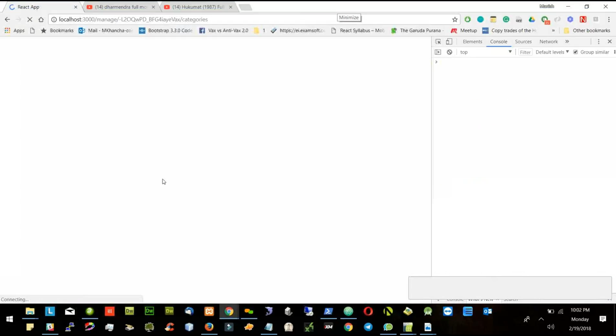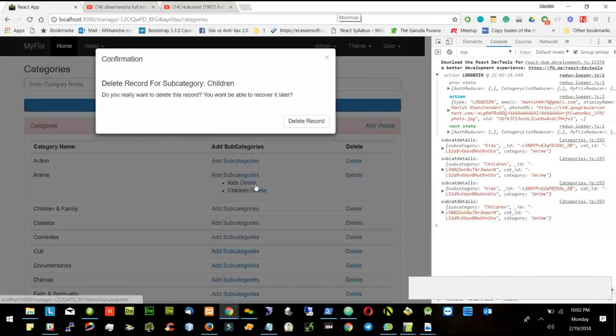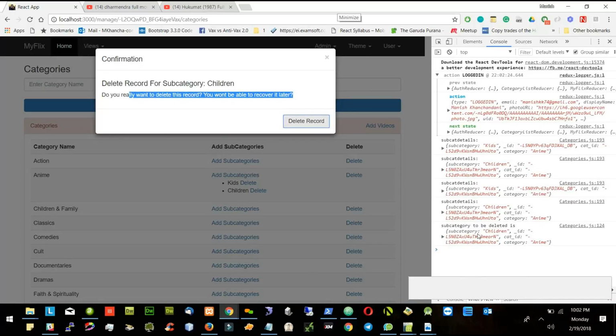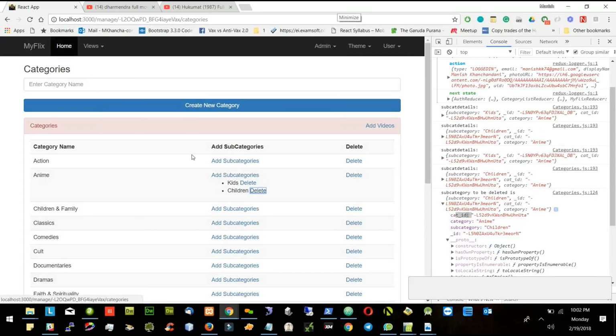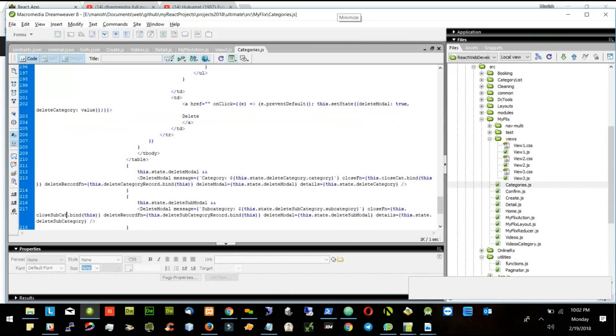If I click now subcategory, it's saying delete record for children. And if I click this one, it's saying the subcategory to be deleted is with this category ID, with this category, subcategory is children, ID is this one. This is the subcategory ID, this is the category ID. So we can delete it. Now at least we got the delete message. Now we will really delete it when the user clicks delete one. So we'll go to the delete one and we will write the code for the delete one. So let's go there.